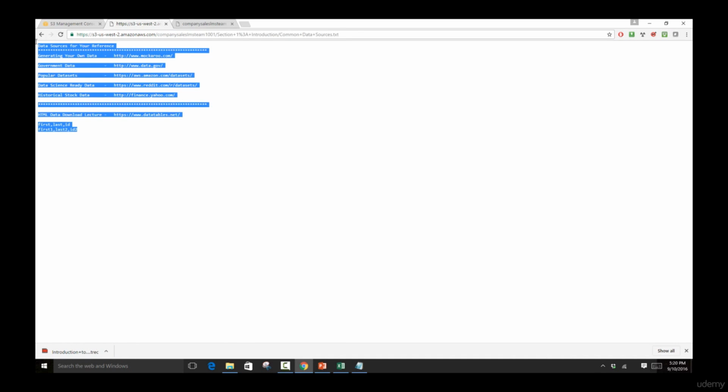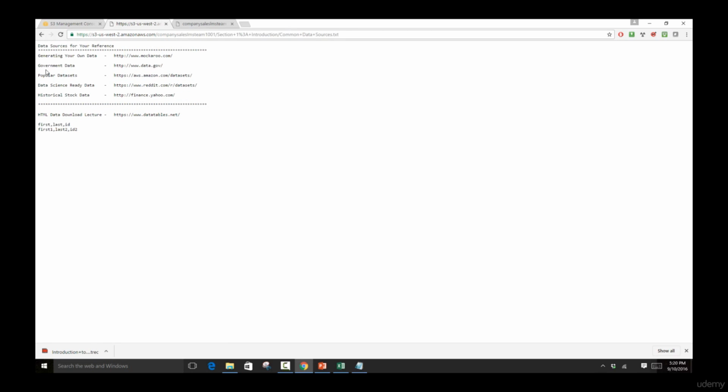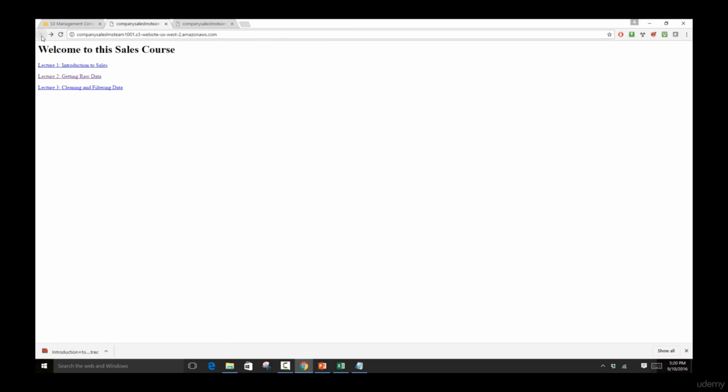If I click on this, it's going to bring me to this page. And if I click on one of these links, it's going to download the content associated with that link. If I click on getting raw data, it is going to display it. Since it's a simple text document, we have all the data sources here. And if we click on cleaning and filtering data, it is going to be a practice sheet. So it's going to be opening up that as a download.